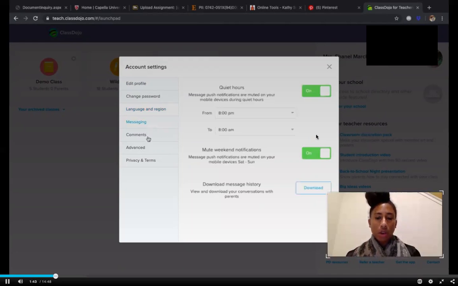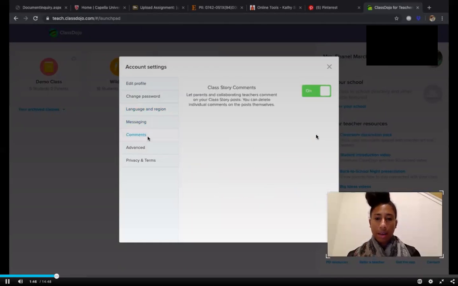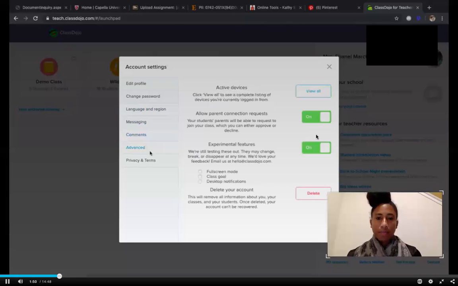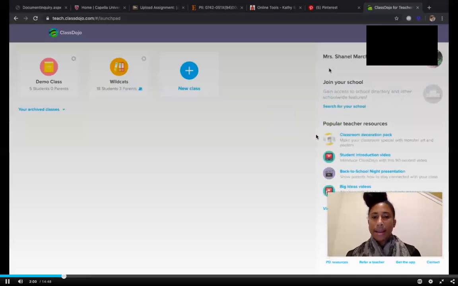You can also allow or not allow parents to add comments in ClassStory. We'll also talk about that in part 2. And then there's some advanced features that, again, we will explore more in part 2 of the presentation. Once everyone has created their classroom pages, we will have access to school-wide features and a school directory, which will be particularly important because we will be able to do some form of collaboration on this tool as well.